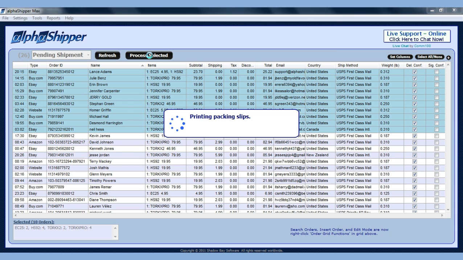As you see, it's printing the packing slips first. Next, it transmits the order information to the Dazzle. You can also use alphaShipper with stamps.com software or with UPS by directly linking to your account. When printing to Dazzle, alphaShipper first transmits the domestic non-express labels, followed by the domestic express labels, then the international first, priority, and express labels.